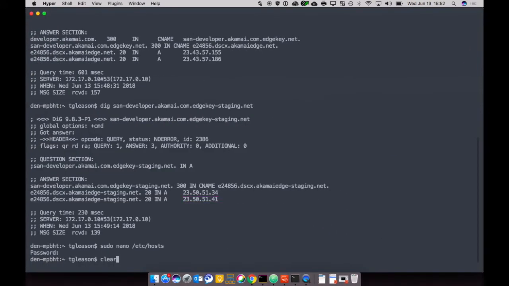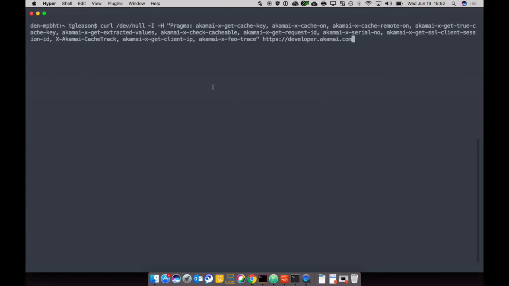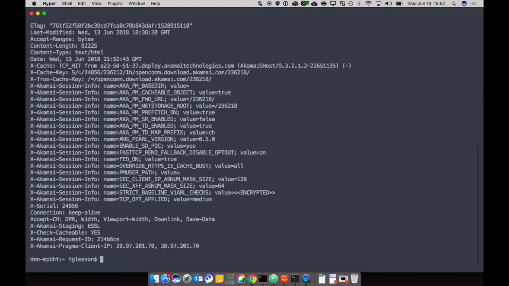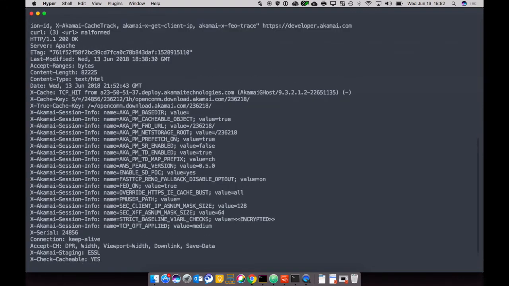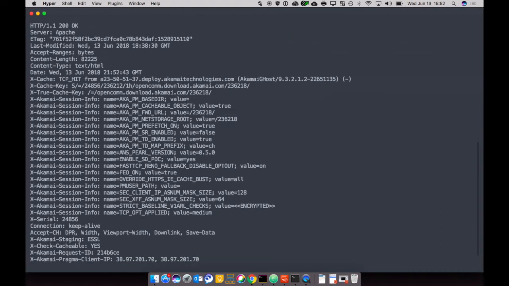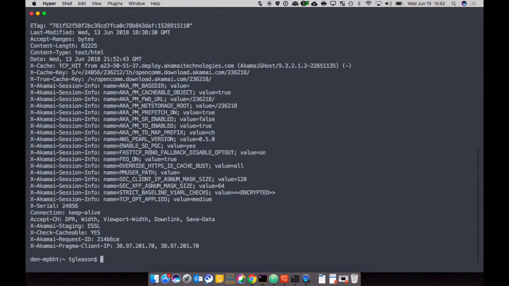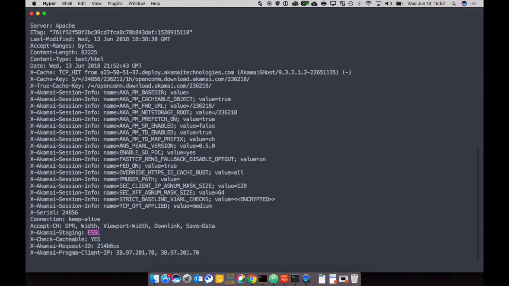Let me go back to my terminal. I'm just going to throw my curl command in here. You can see that I've got some pragma headers, which I will speak to in 1 second. Fantastic. So I got back a 200 OK, and you can see I've got all these other response headers in here, and I'm still on ESL.